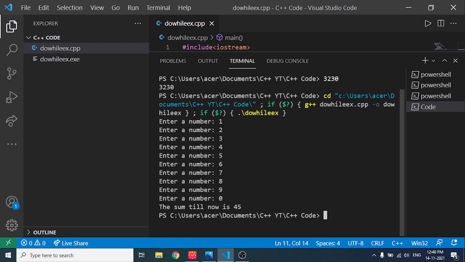We can also physically verify this sum, because 1 plus 2 plus 3 plus 4 plus 5 is 15, and 15 plus 6 is 21, 28, 36, 45. So the answer is correct and our program is working well.